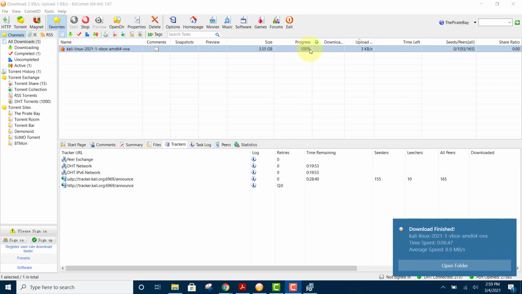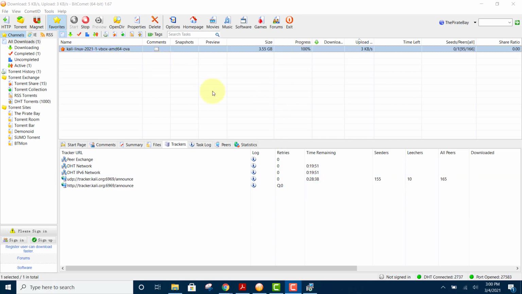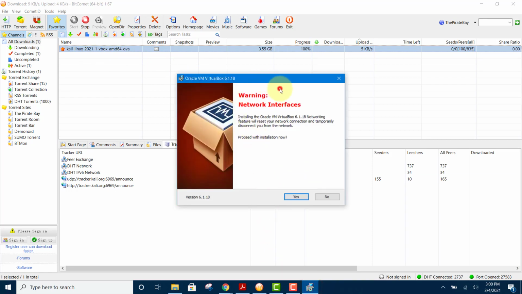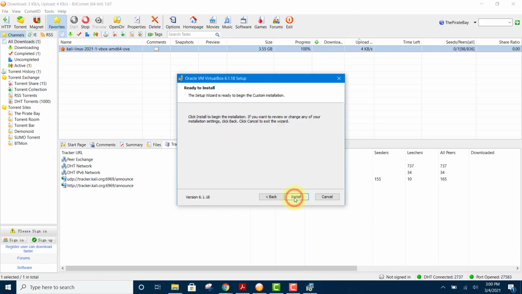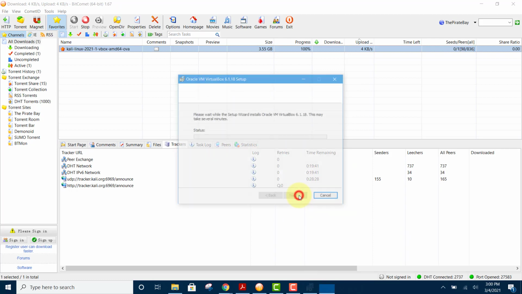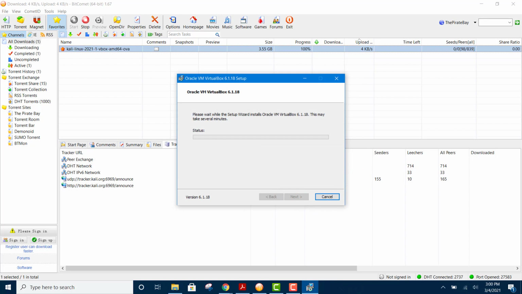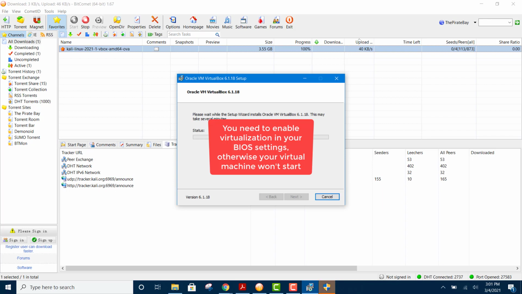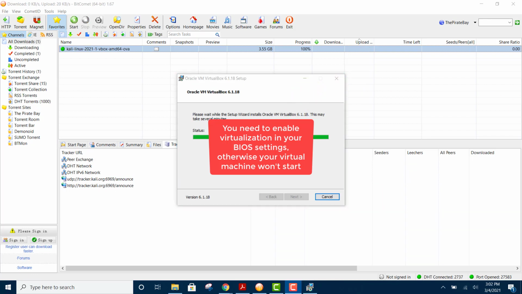Now the BitTorrent has finished downloading the Kali Linux virtual machine. We can continue with our installation of VirtualBox. Click yes and then click on install. Take note that before you can install Oracle Virtual Machine, you have to enable virtualization in your BIOS settings first. So let's wait for it to finish.